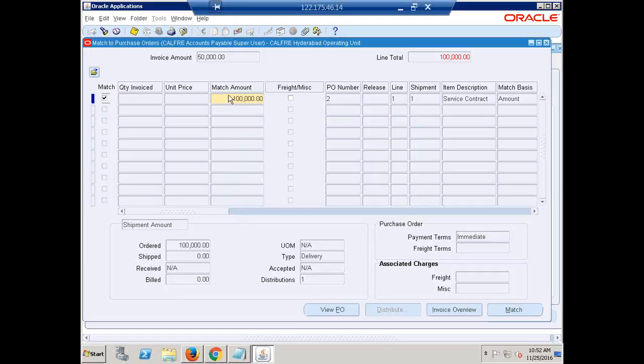So how much amount? 1 lakh. Why is it taking 1 lakh? 1 lakh we have within the PO. That is, but we want to create the invoice by matching only for 50,000. So update to 50. See here, the invoice amount is 50, but the line amount is coming from the PO. So we want to match up to 50,000.